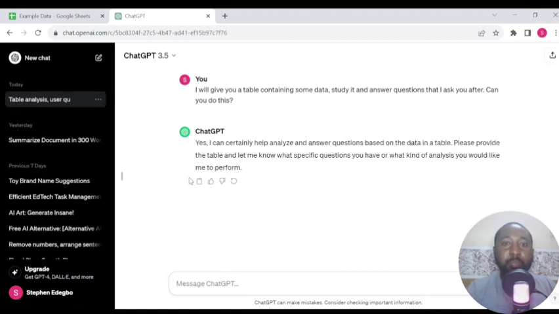Can you do this? So I like to ask ChatGPT whether it can do what I ask it so that it doesn't give me totally different answers from what I'm looking for. So now ChatGPT has said that yes, it can do this. So it's asking us to provide the table.